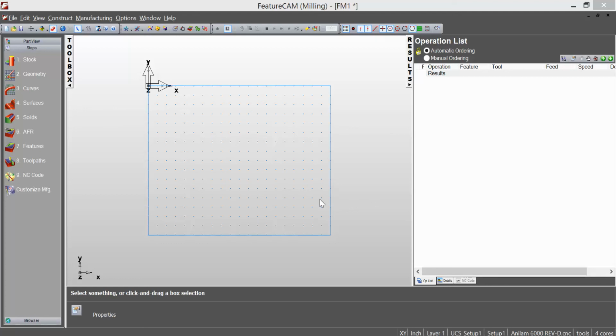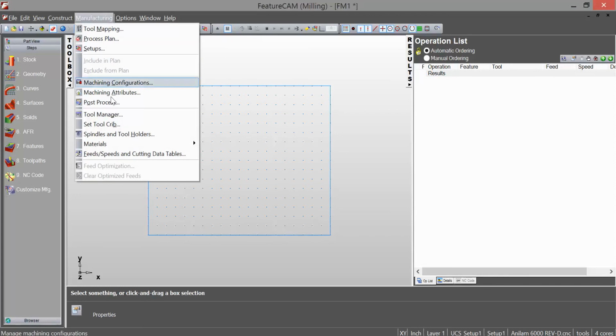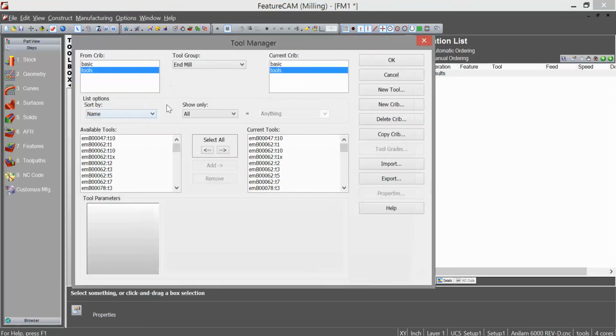Today we're going to be talking about tool cribs and setting up tools. So the first thing that you want to do when you're setting up your tool crib is go into Manufacturing, Tool Manager. This box will give you a list of all the tools that FeatureCam has to use, and you can create your own crib of tools specific to what the machine has.